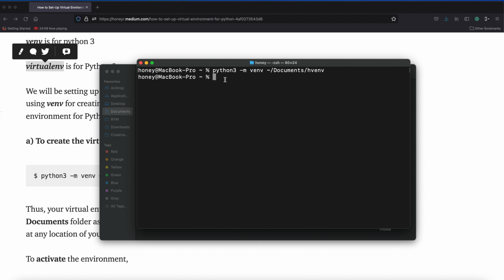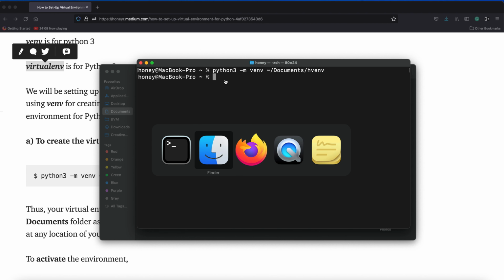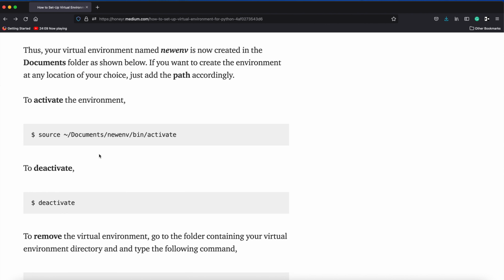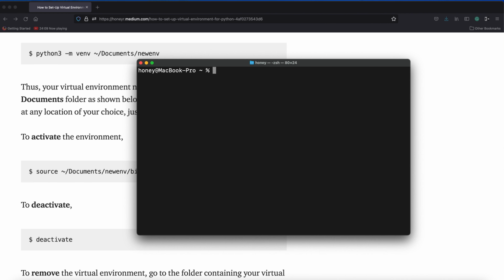Now I will have to activate my virtual environment to get into it. So for activating the environment we have a command. Here's the command for activating a virtual environment. You will have to write source. Now comes the directory or path in which your virtual environment is located.